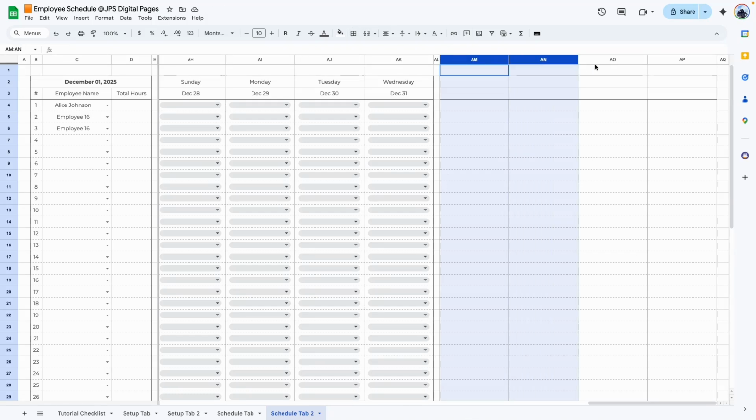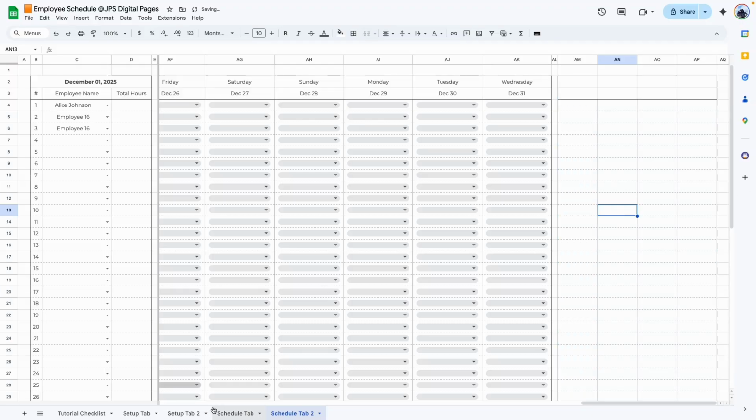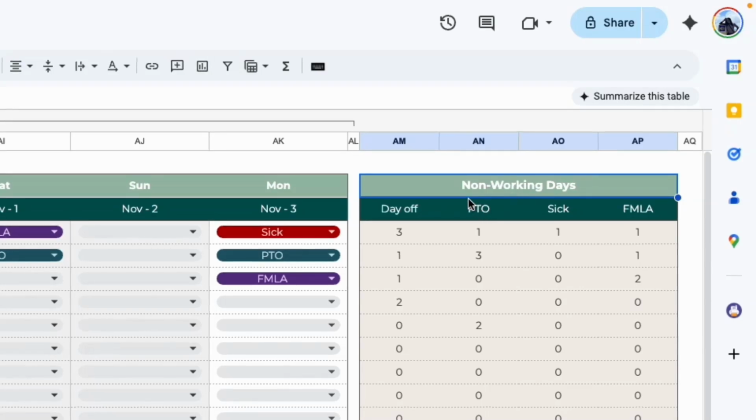And then we're going to resize this column. So we don't need it to be this wide. Right click, resize, enter. All right, and then we're going to need to add some headers here. We're going to add non-working days and different examples of non-working days. We're going to use a formula to pull it from our setup tab.